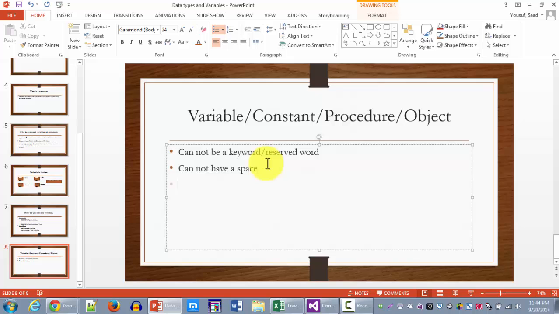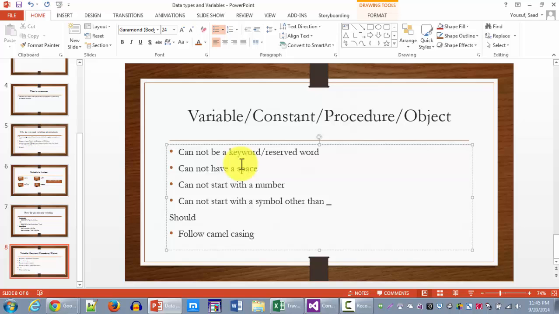And a variable name cannot start with a number. Similarly, it cannot start with a symbol other than an underscore. Underscore is the exception. These are the not rules. And then we have some should rules. These are some industry standards in terms of shoulds. The should says follow camel casing. This is one of the should rules.